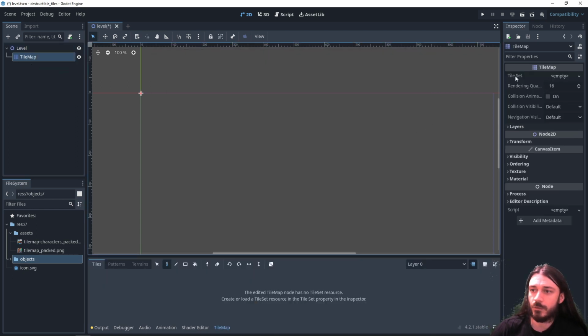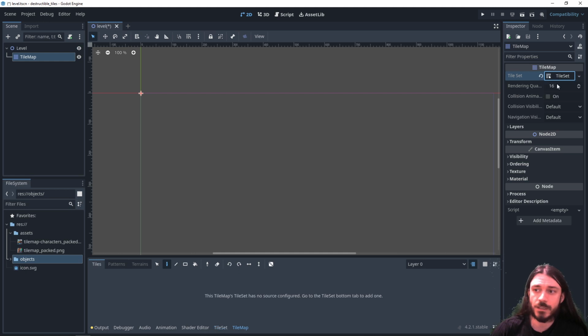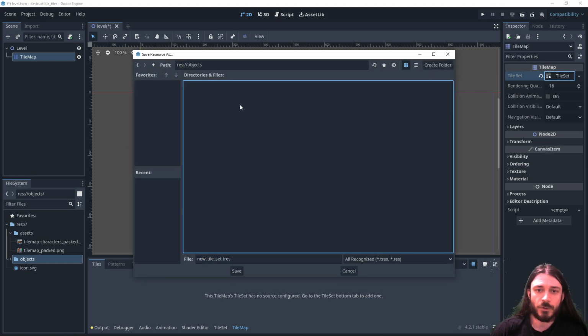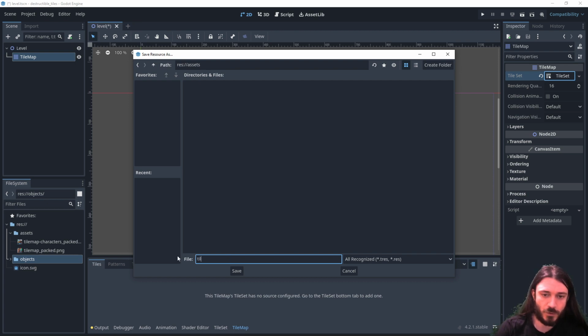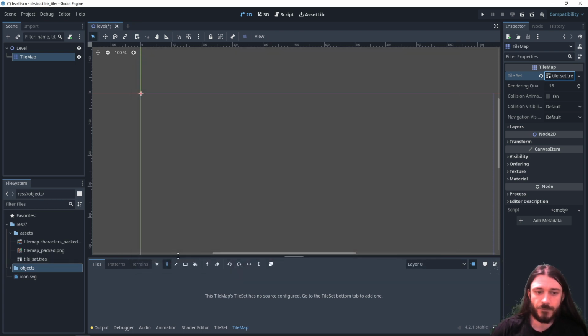And if I go here to tile set, I can create a new tile set. If you want to have multiple tile sets, you can totally make more files, but it's recommended that you just make one single tile set because actually this tile set can contain more than one image. So it's important that you also save it. I'm going to save it in assets, going to call it tile set. So now I have my tile set in here.